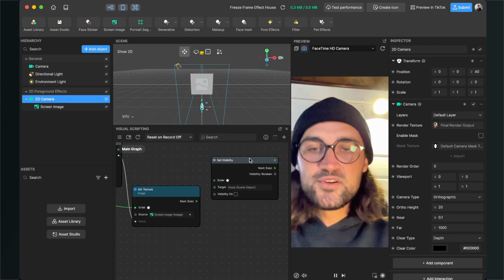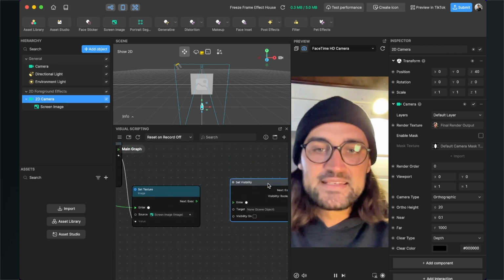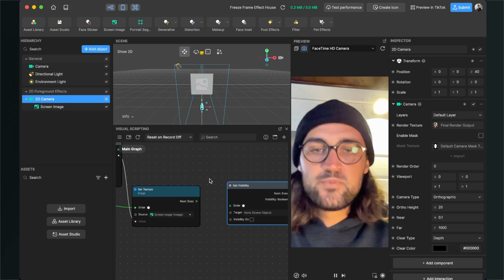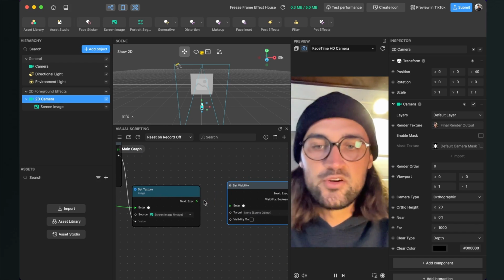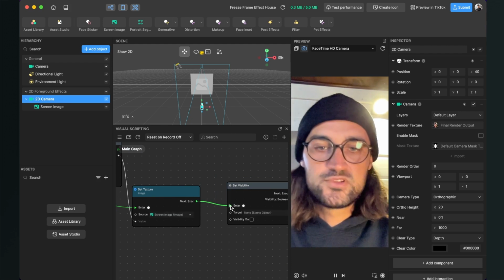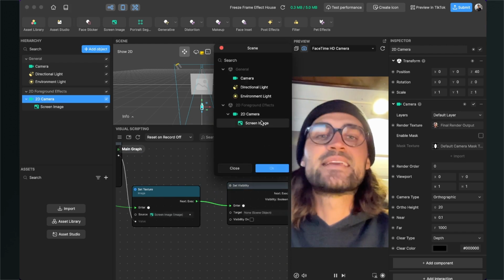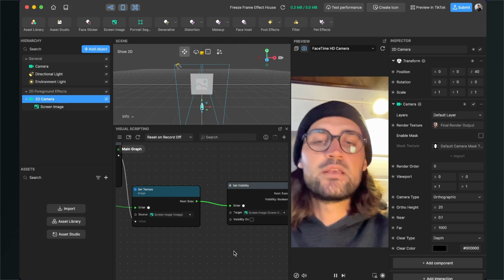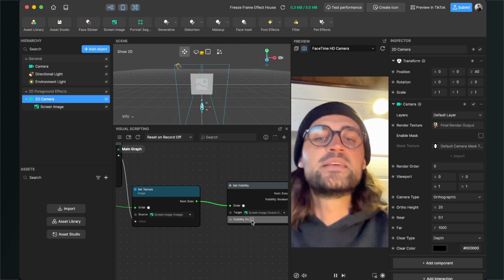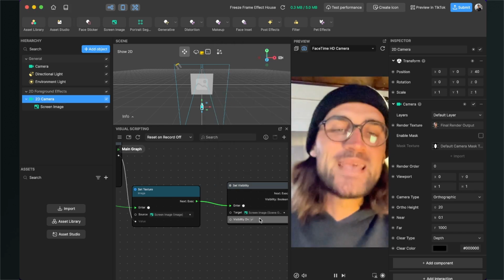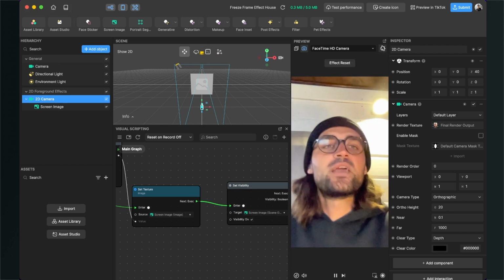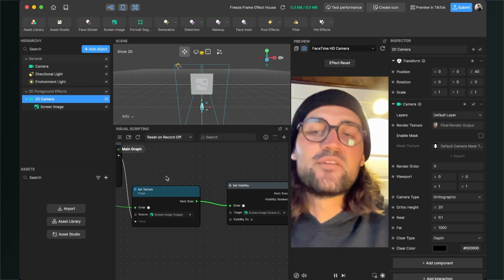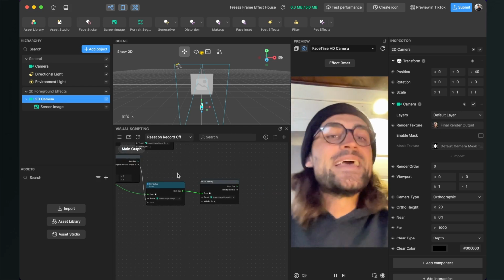So we also go to the second set visibility node. This will be connected with the next output of the set texture node. So just connect those two. For the target, again, select the screen image and here activate visibility on. And now when we tap on the screen, it freezes. So yeah, this was all the magic behind a freeze frame effect here in Effect House.